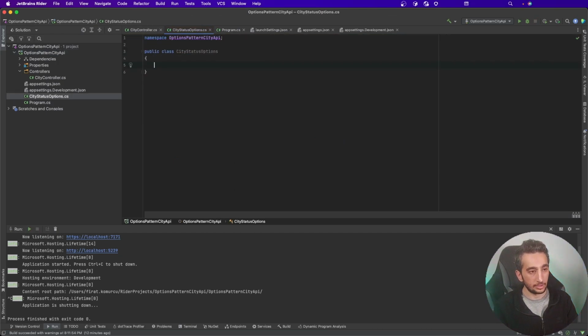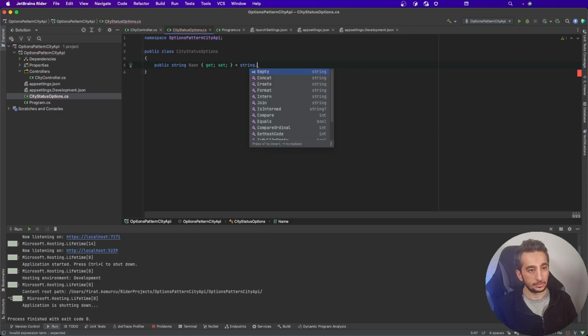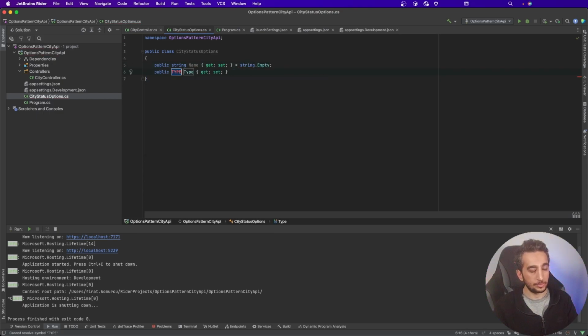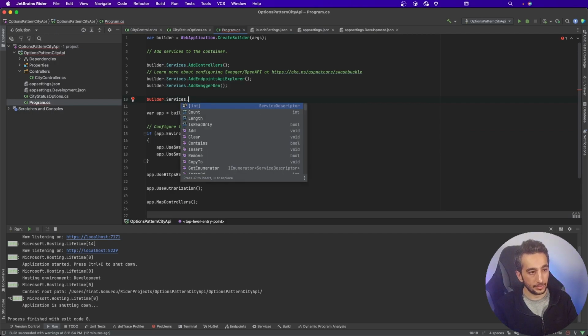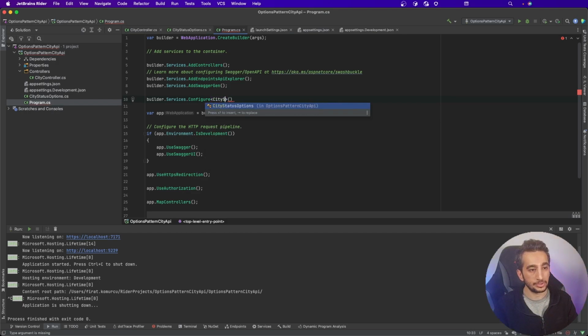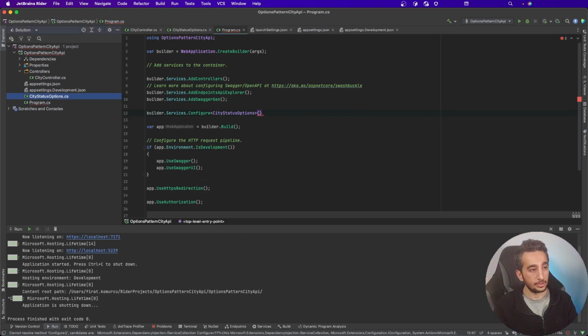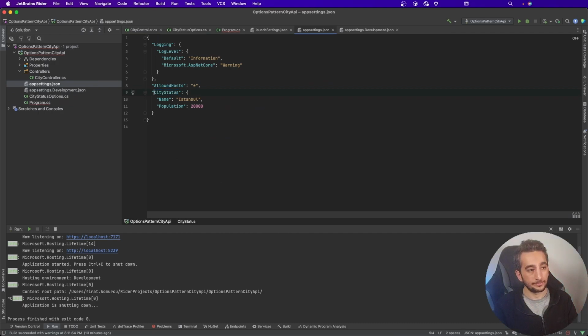And what are our properties? Our properties are Name, right? And our second property is Population. Yes. And in order to inject that, we need to bind our options to configuration first, right? For that, we need builder.Services.Configure. What do we configure? We will configure our CityStatusOptions to our configuration, to our configuration city status key.